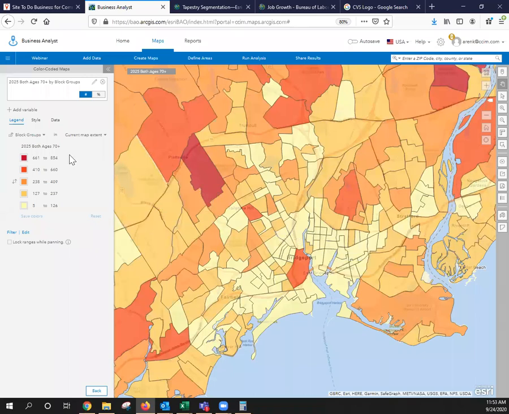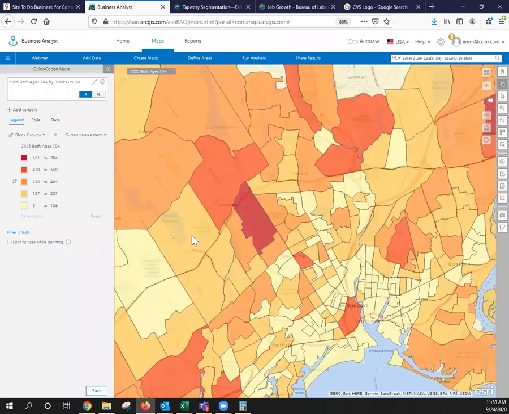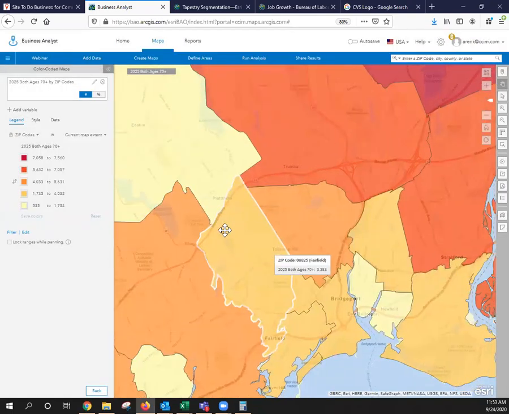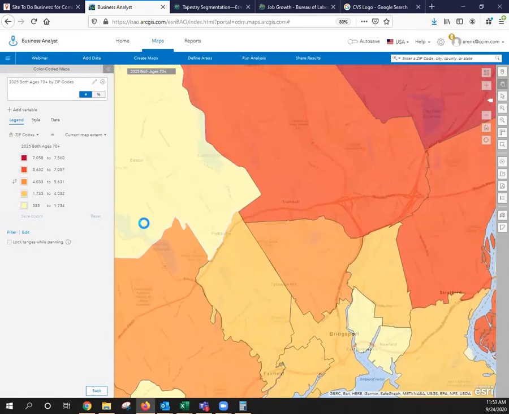I can use the key on the left to view each one. I'm currently looking by block group. If I wanted to change that to a slightly larger area, I can use this drop down to select zip code. And I can take a look at it by zip code.